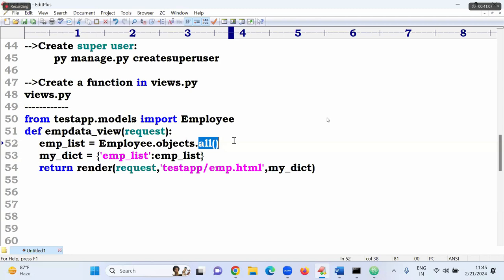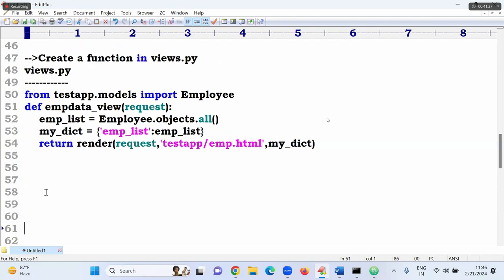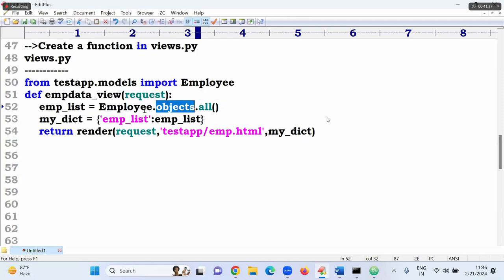Okay, today itself I will explain. If I don't want all, I want only the names whose name started with the letter S, I can use the filter function. In this example, I am taking all, the predefined function which is reading data from the database. All objects it is reading. That is the meaning of all. objects is one predefined attribute available to the model class. What is the return type of this object? Generally, this return type is one model manager.